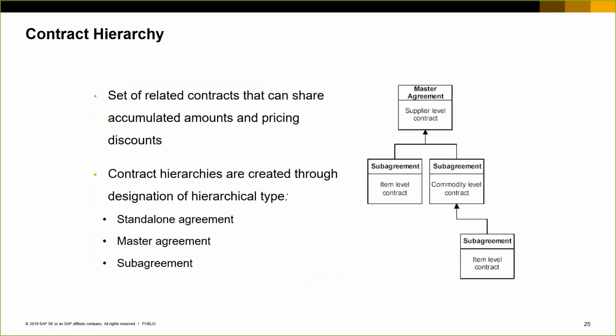So I sort of said this a moment ago. I talked about contract hierarchy, and what we talk about there is the ability to have a master level agreement, and then agreements under that would be these subs. So these are a set of related contracts that share accumulated amounts or pricing discounts, right? And when we create our contracts, we're able to designate this hierarchical type. So there's three. We have a standalone agreement, a master agreement, and a sub-agreement.